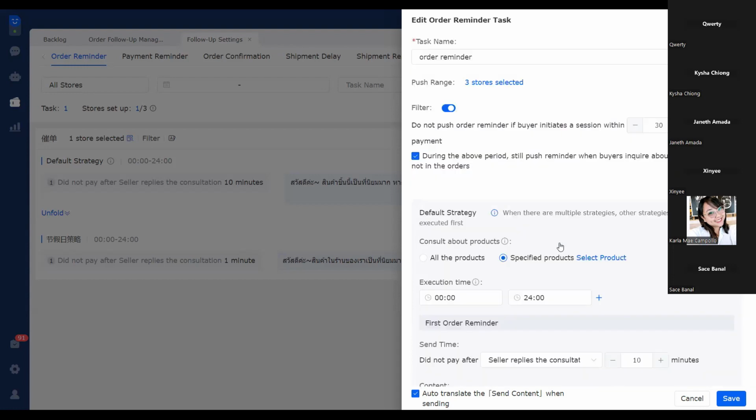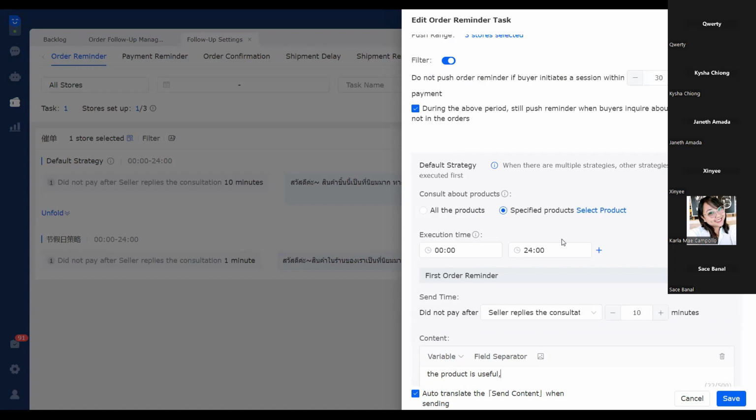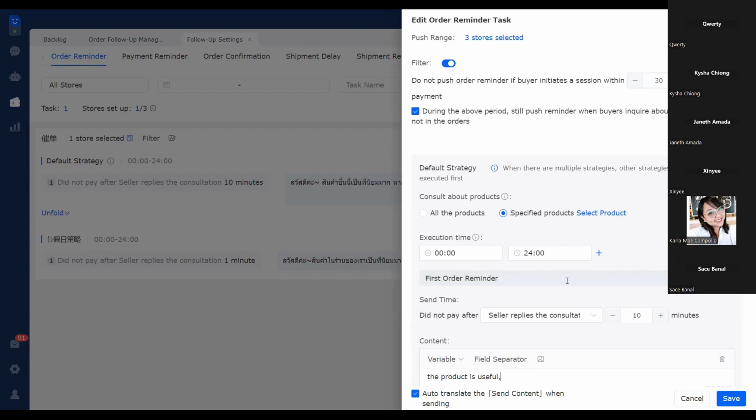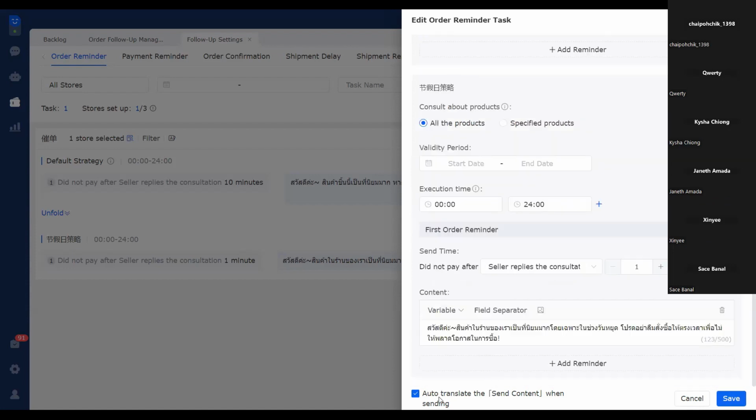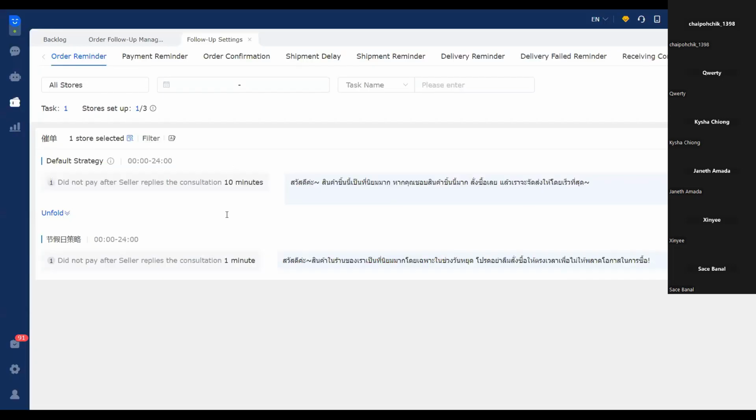If everything we want to set is ready, we can click save, and it will be saved and take effect. As I have said, this will be automatically translated into the send content when sending. If we think it's okay, we can click save here, and it will take effect according to our strategies. So this is the order reminder.